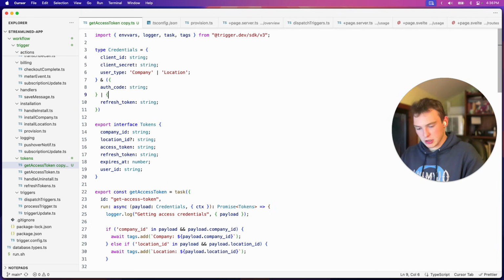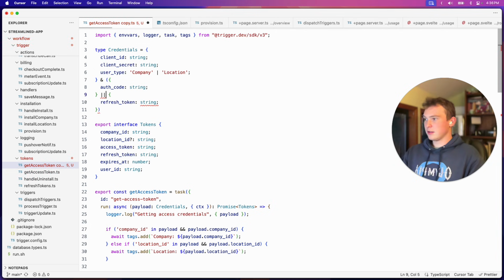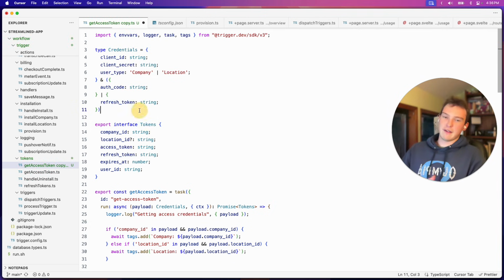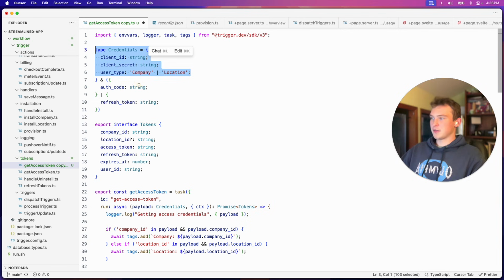So you could also do a union, which would basically say, and maybe I'm not using it correctly, but that would basically say you can have one or both of these things. But in this case, we're just saying we have one of these. So we either have an auth code or a refresh token in addition to this object up here.